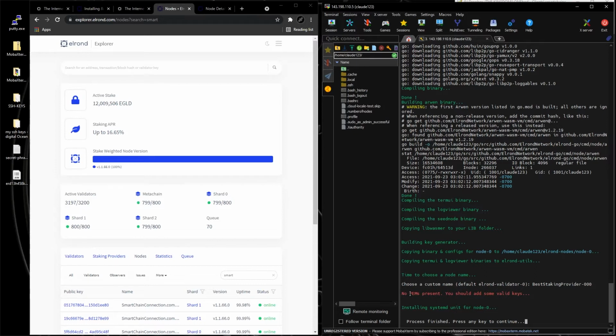All right, now the process is finished. It says no PEM is present. You should add some valid keys. Yes, the keys are your node actually. Okay, I'll show you everything. Now it says press any key to continue.